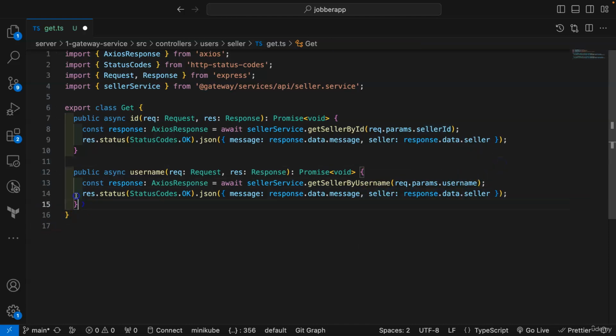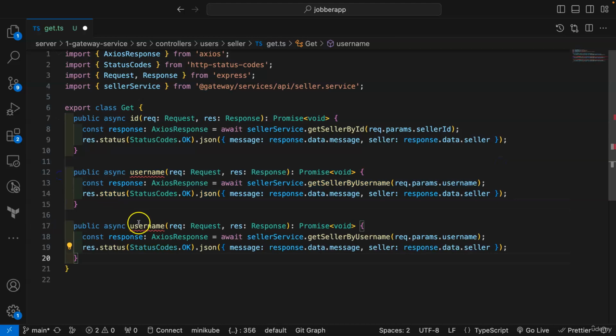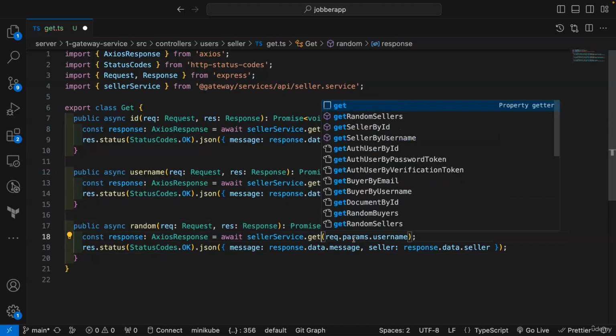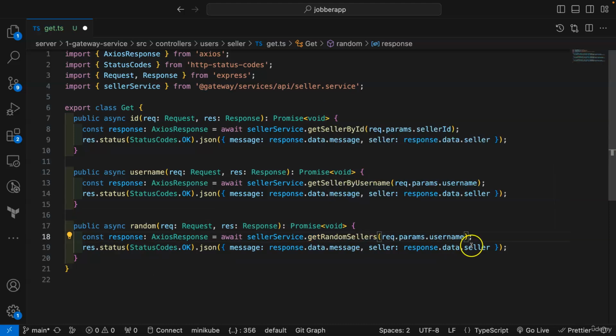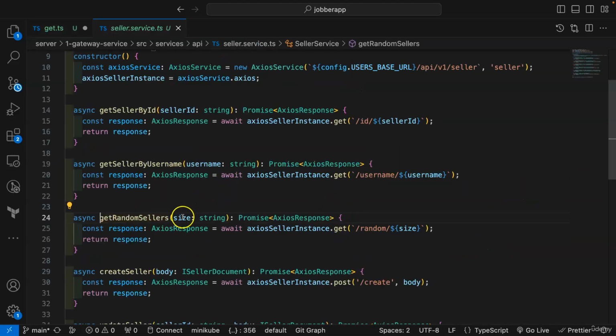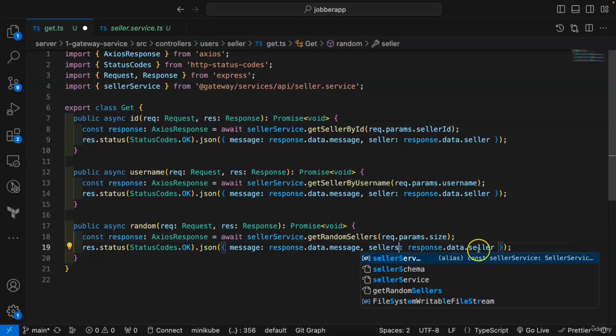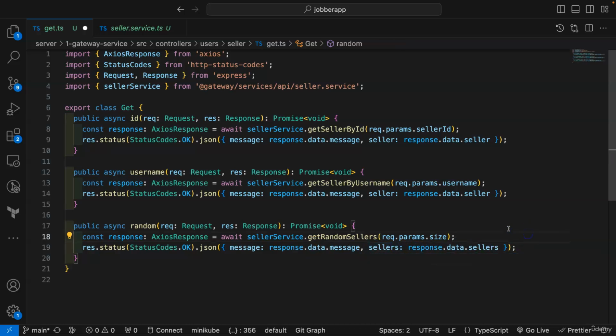And then the last method is get random sellers. So I'll call this random, but this is going to be get random sellers, but here we need the property. What is the property? The size. So it's going to be request.params.size. But now for the data, it's going to be sellers, because we are returning a sellers array. So we pass request.params.size. Now we have the controller methods.